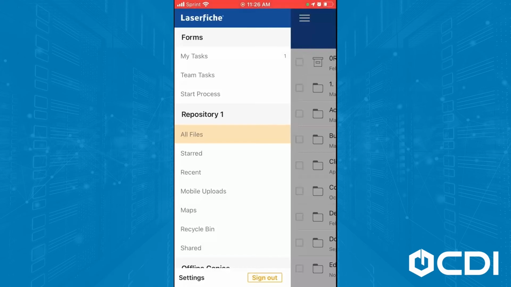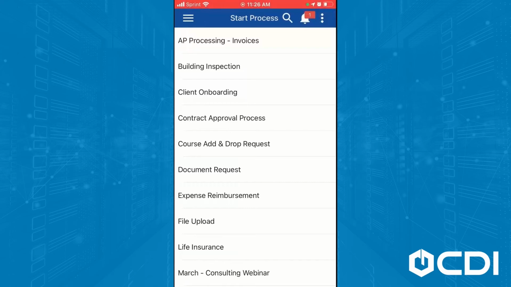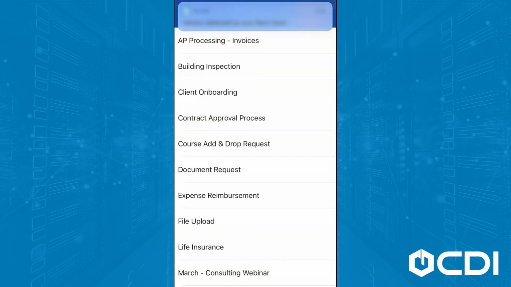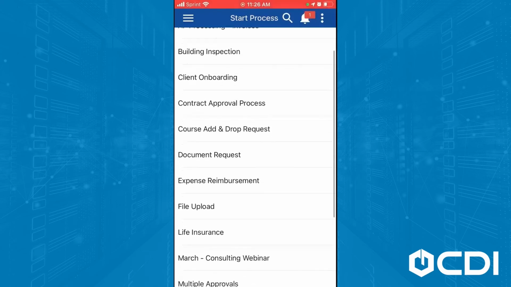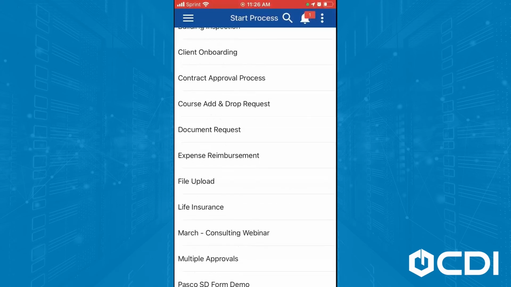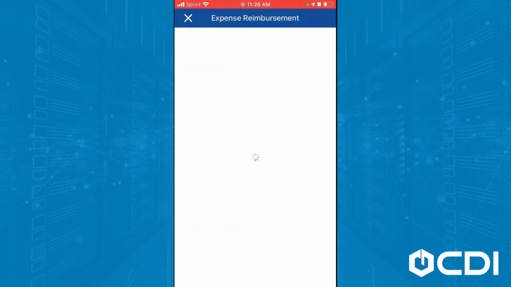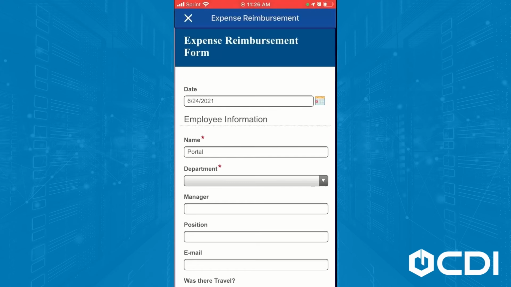So up here, forms, so toward the top, we've got tasks, team tasks, and start process. I'm actually going to hit start process. And we've got the ability to go through all of our different, so like expense reimbursement down there underneath document requests. That's one we're going to be looking at today. Let's go ahead and open that up.